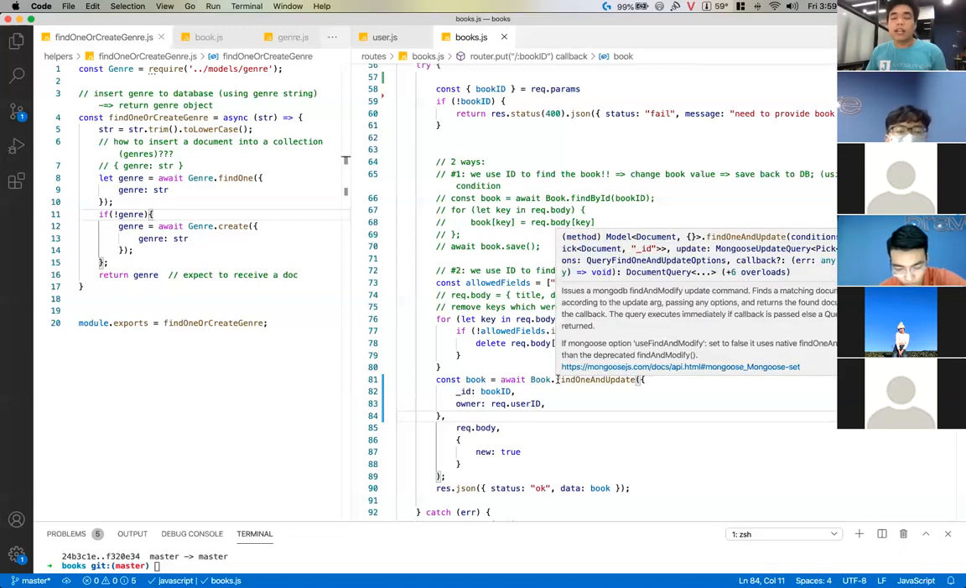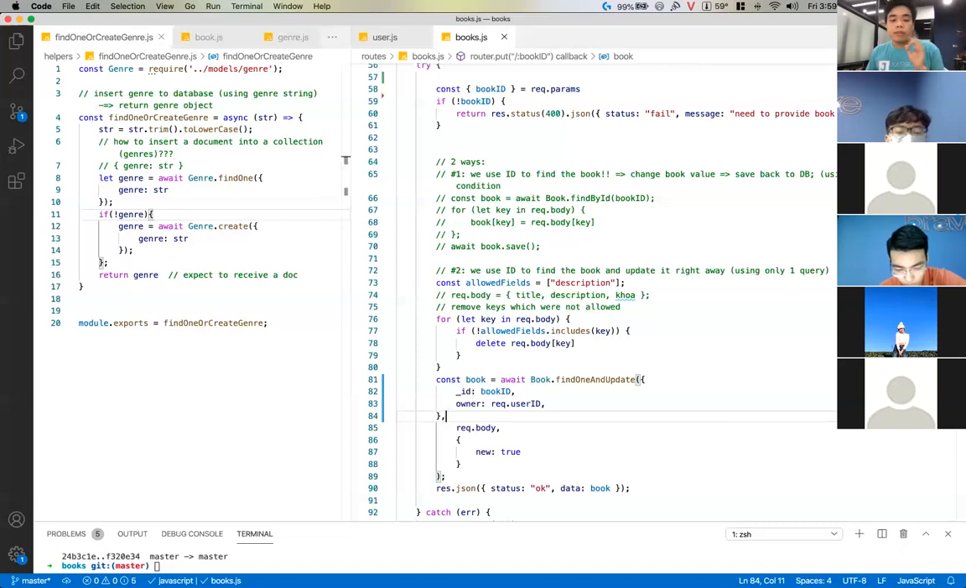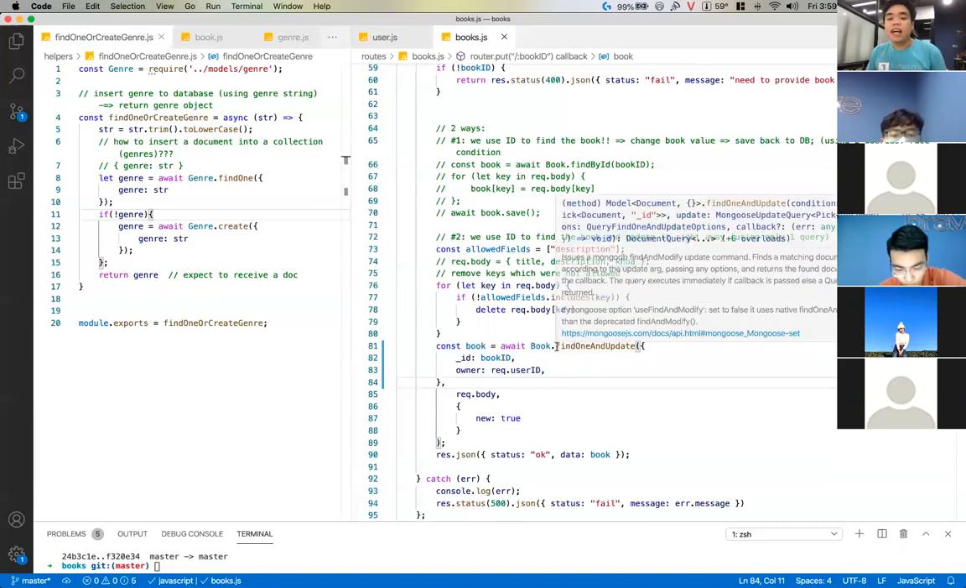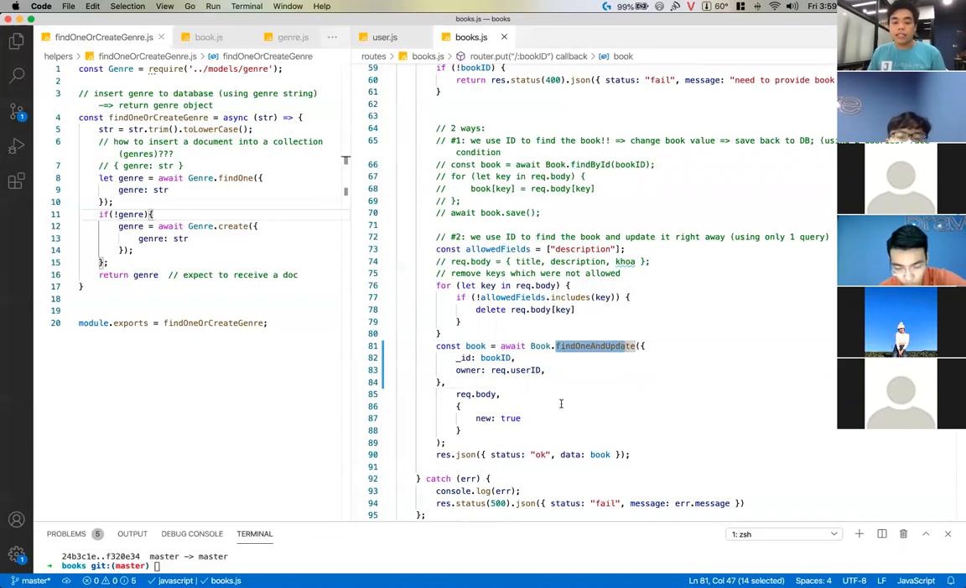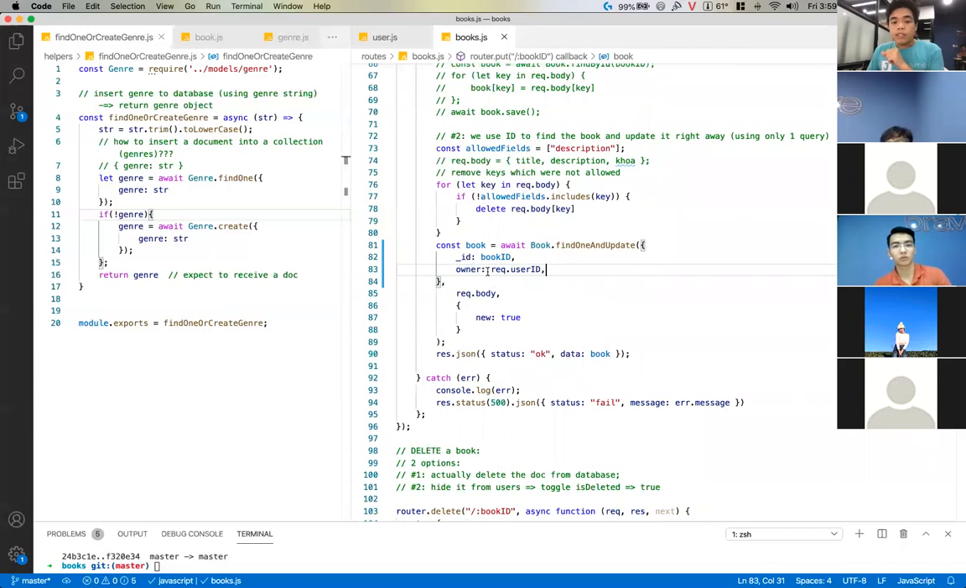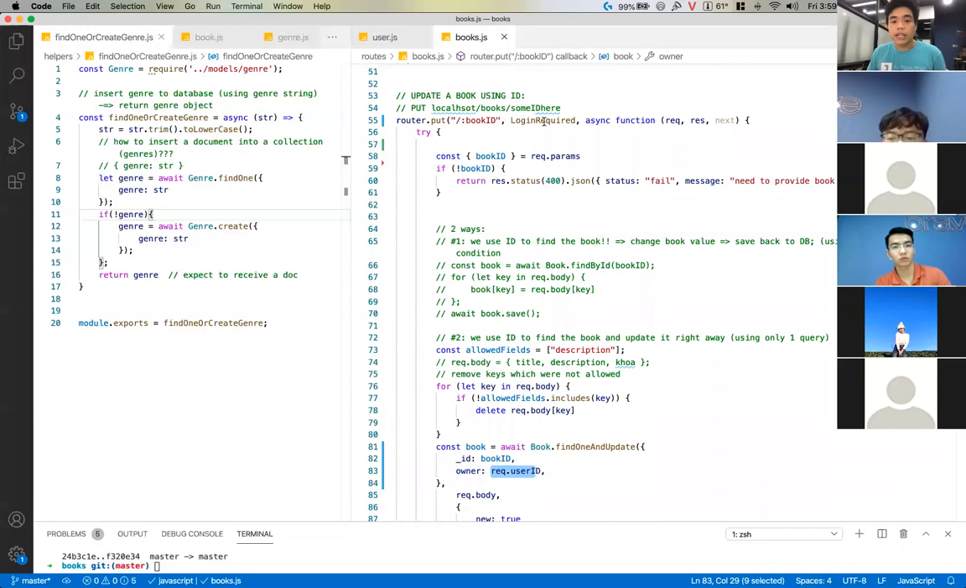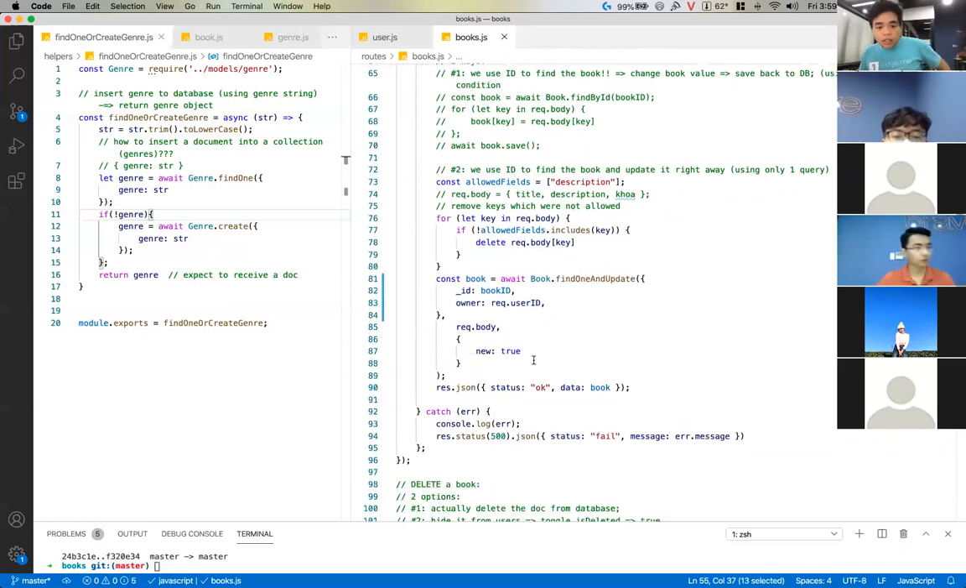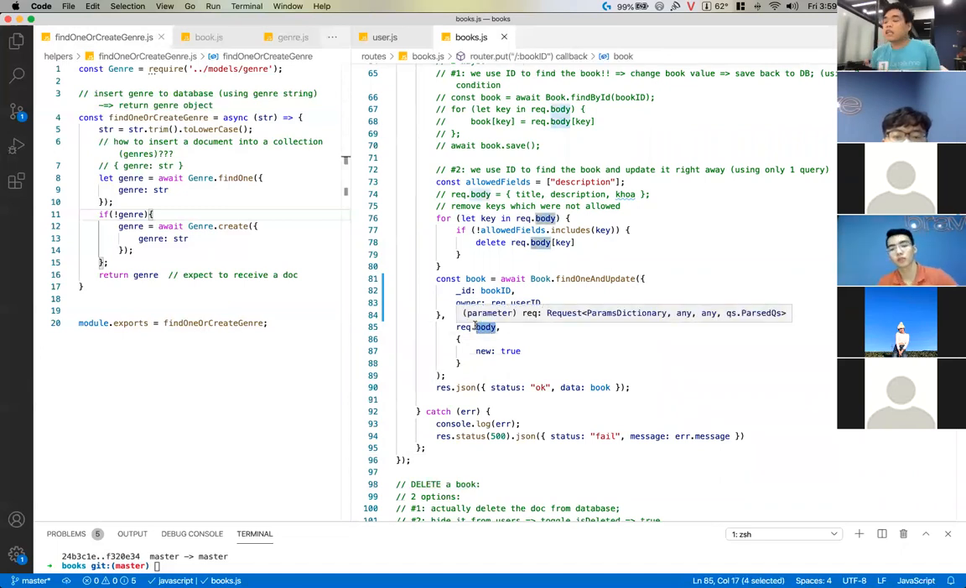So, instead of find by ID and update, we change to find one and update, because we want to add one more condition to make sure that this document actually belongs to the current user. So we have one more field, owner, and request of user ID. If you want to have user ID here, we need to authenticate the user by using the login require middleware. And the body is whatever the front end sends.